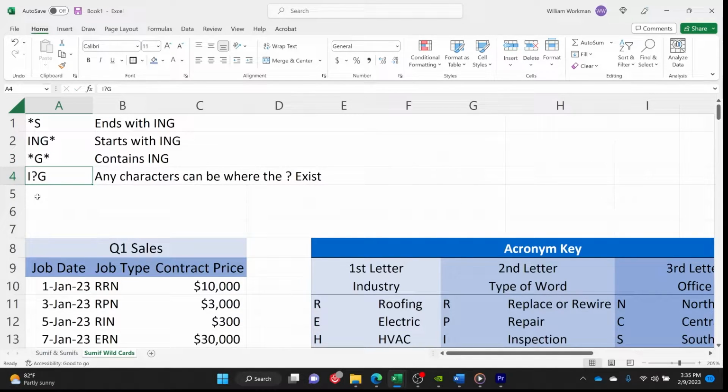It must contain S. It must contain G. Okay. Now, if you use the question mark as a wildcard, this is saying you can have any characters you want in between, in this case, I and G. So basically it's saying your criteria must begin with I and it must end with G. You can have anything you want in between. If it begins with I and ends with G in this case, then it's going to fit within our parameters.